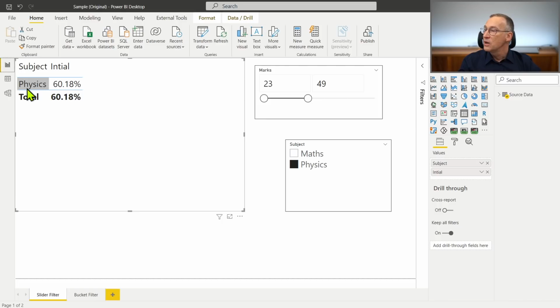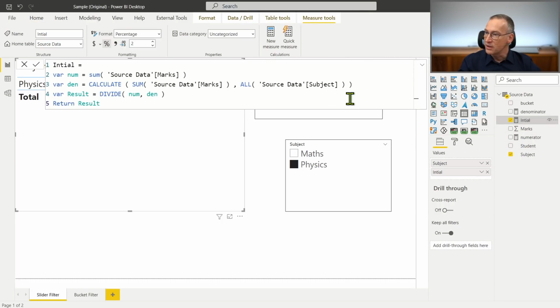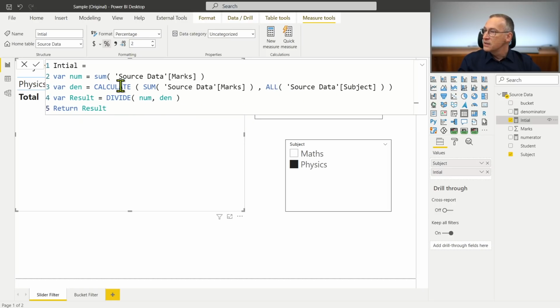And on this table, we have the matrix that slices by subject and provides the initial value. Initial is a calculation. Let me look at that with a bit of a larger font. That computes the numerator, the sum of the marks, the denominator as the sum of the marks for all the subjects, and then divides one by the other. Probably you want to know the sum of all the marks of all the tests and do a division of one against the other. Whatever the reason is, that is not important. The code by itself is quite simple.